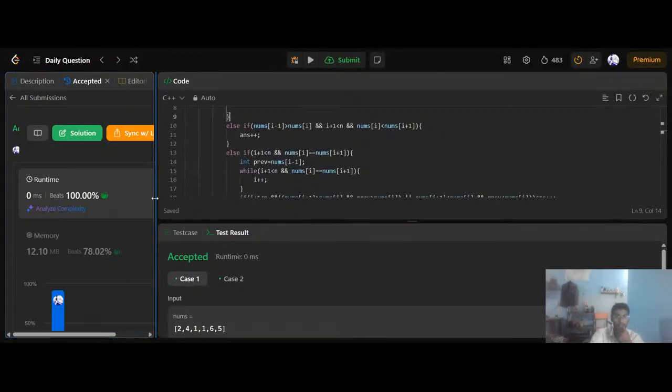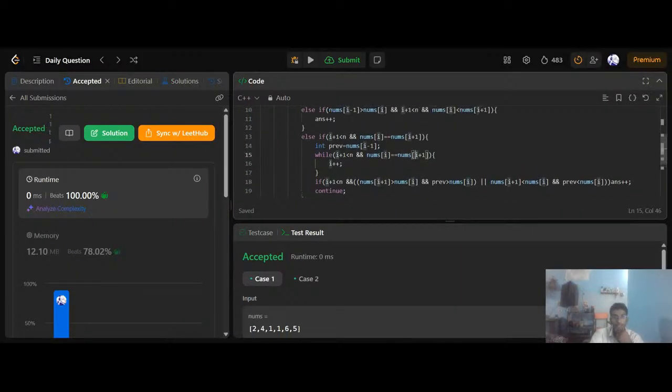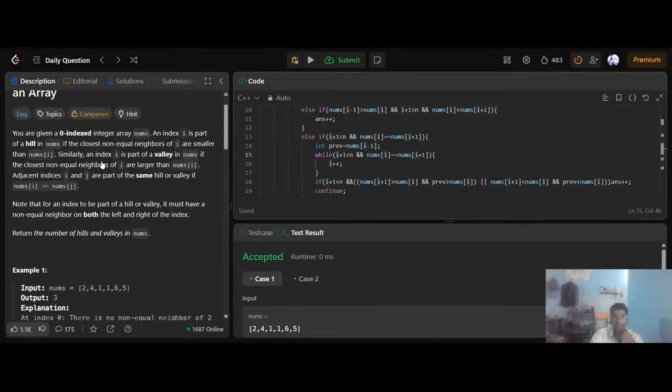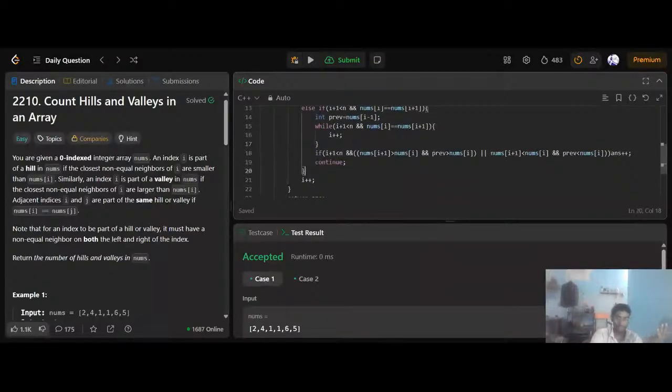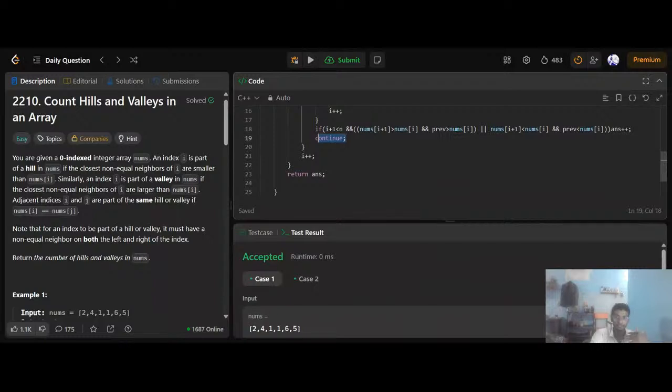Yeah, it accepted. So see, what I am doing is a simple thing, just running a loop from the start till the end, and if it is a valley and if it is a hill, I'll increment my answer. But what if it is not? Then I'll check for the immediate next right element, which is greater than this element, or it is greater than the previous element also. Just simple. If this is the case, just increment the value of I. If not, then just continue and do nothing.